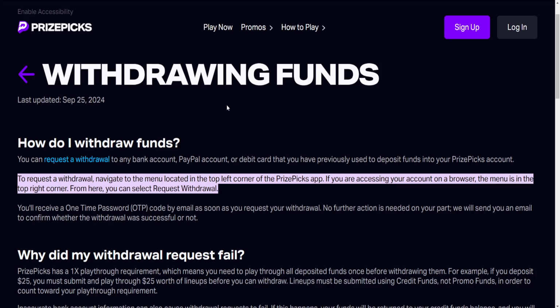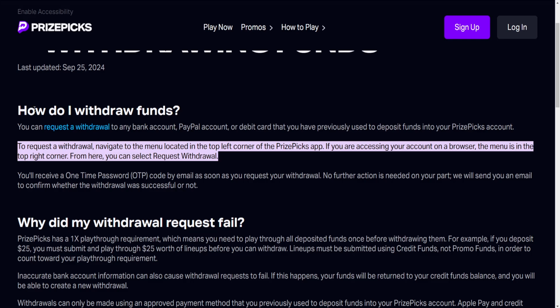How to withdraw money from PrizePicks. So this is very easy. I'll leave this article as a pinned comment. How do I withdraw funds?